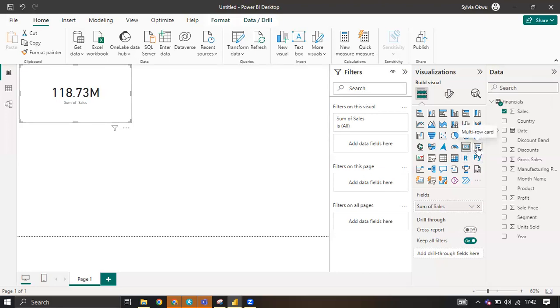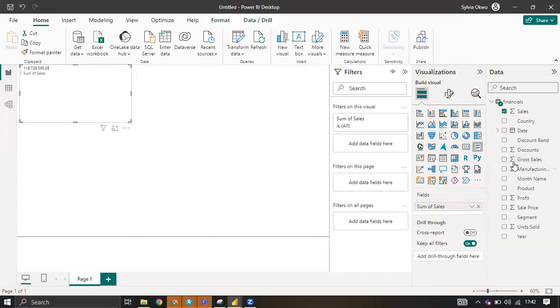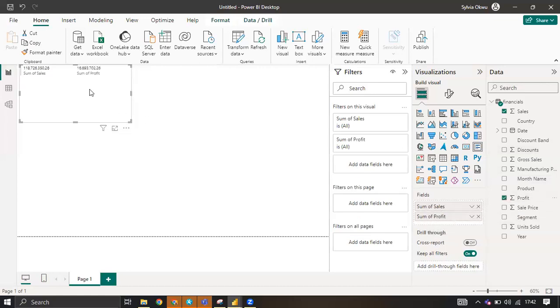Then this is the multi-row card. If you want to have a lot, this is now a multi-row card, right? I can decide to drag sum of profit there too. Where is that profit? I'm always looking for it. So it has given me sum of sales. This is sum of profit. The more I drag, the more it's getting up.